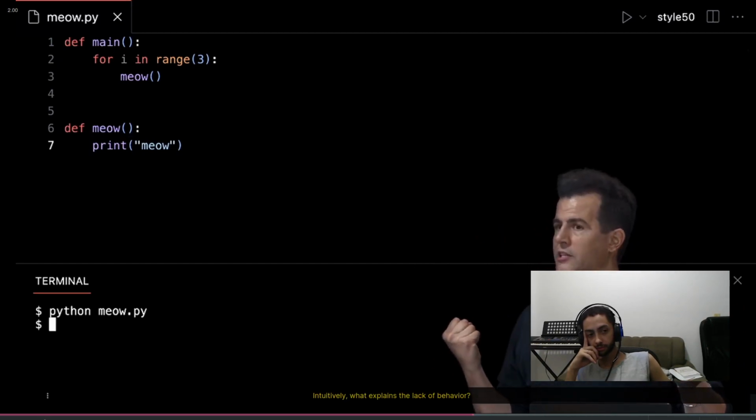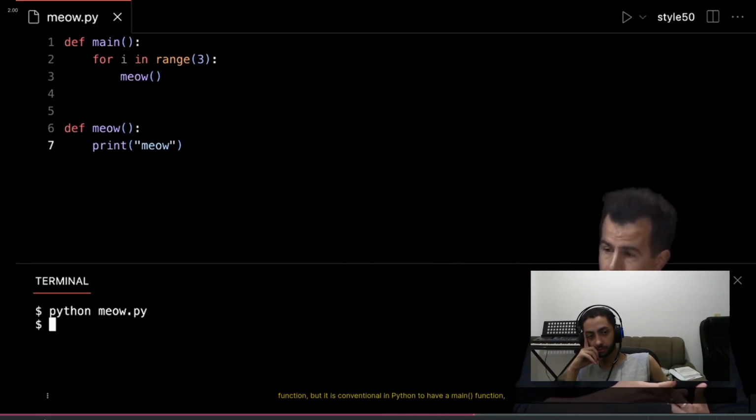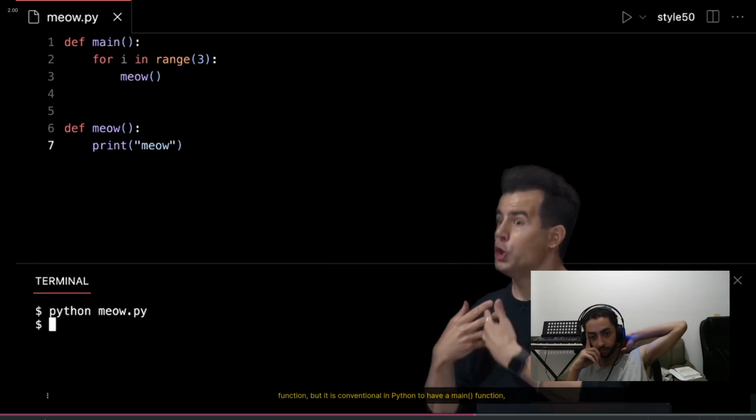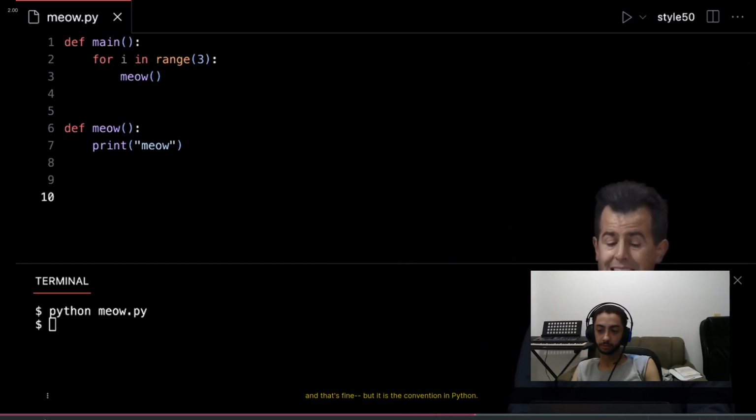Why, intuitively? What explains the lack of behavior? I didn't call main. So this is the thing. Even though it's not required in Python to have a main function, it is conventional in Python to have a main function, and you have to call the function yourself. It doesn't get magically called as it does in C. So this might seem a little stupid, and that's fine, but it is the convention in Python.